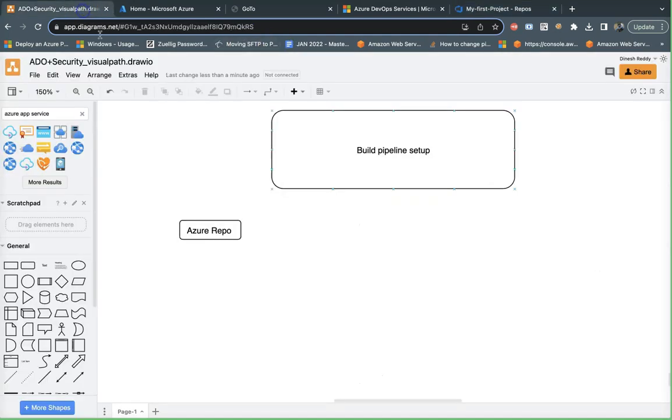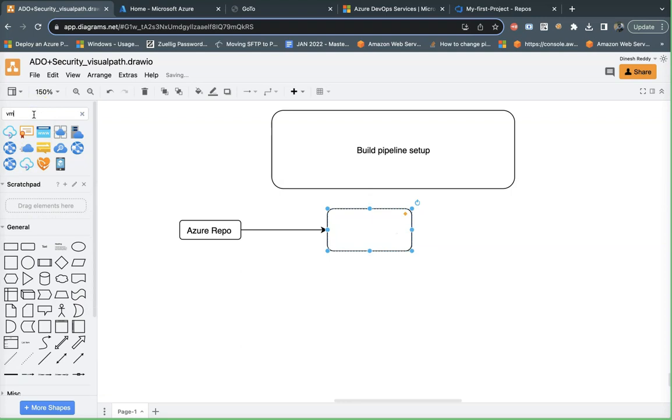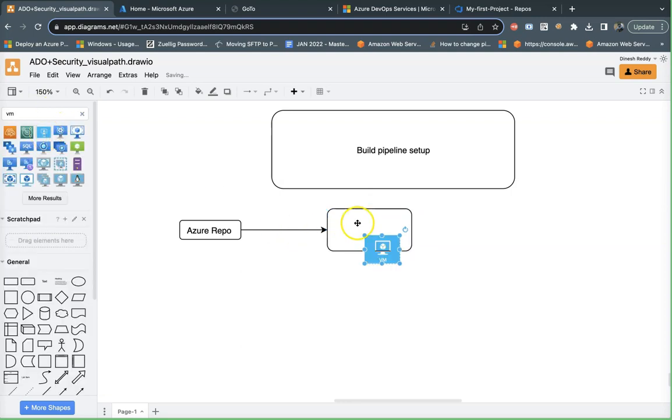Now we are going here. Now the Azure repository code is already available. Now the build pipeline's responsibility is to pull the code to a VM. That is the underlying infrastructure for the build pipeline. This is a build pipeline and this is the VM. Now I'm just connecting this. The build pipeline will pull the code to the VM and it will start the build process.